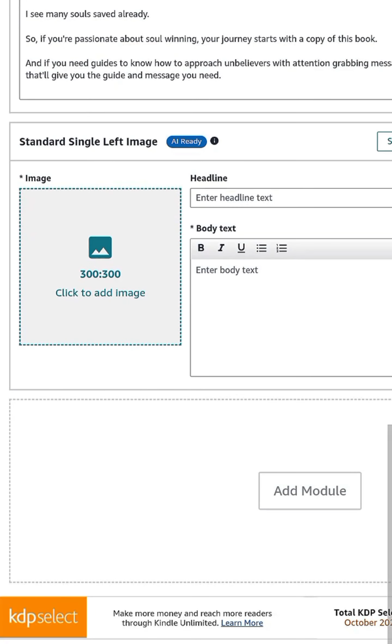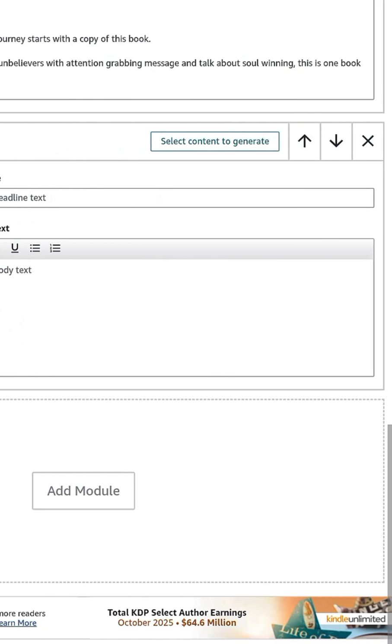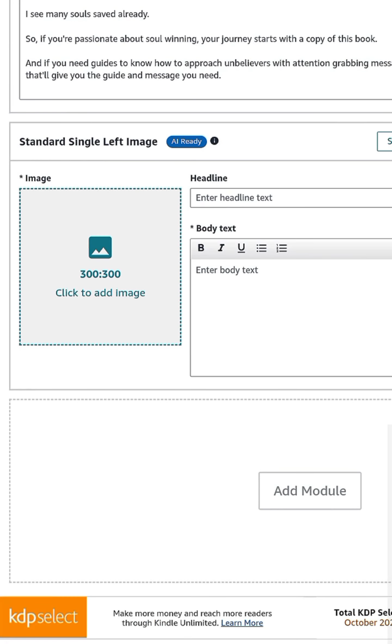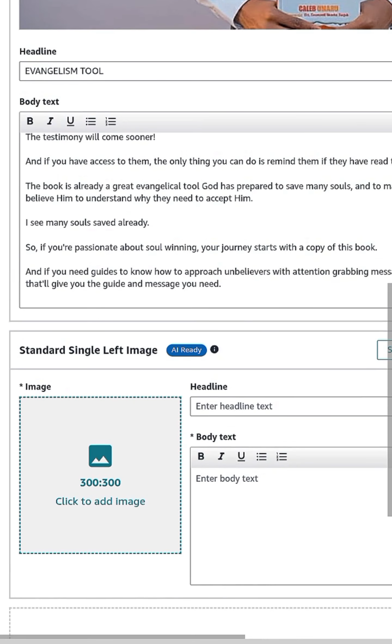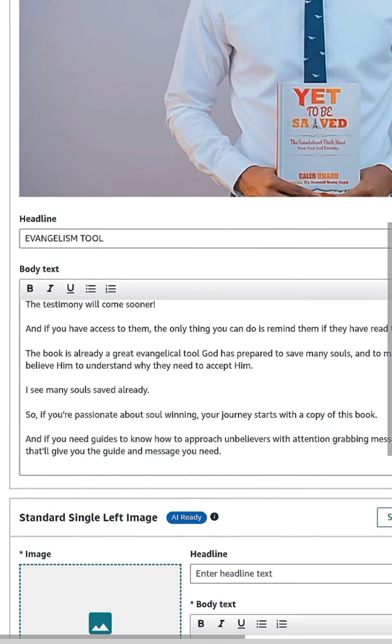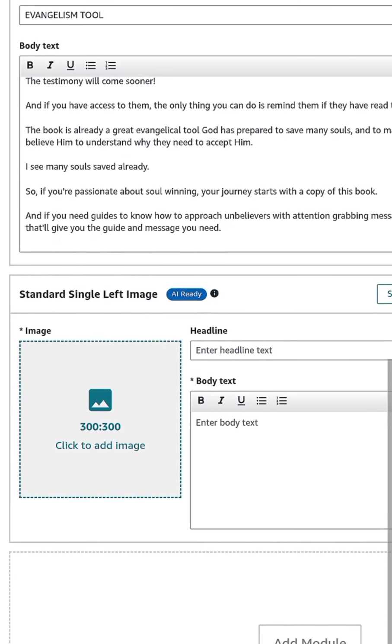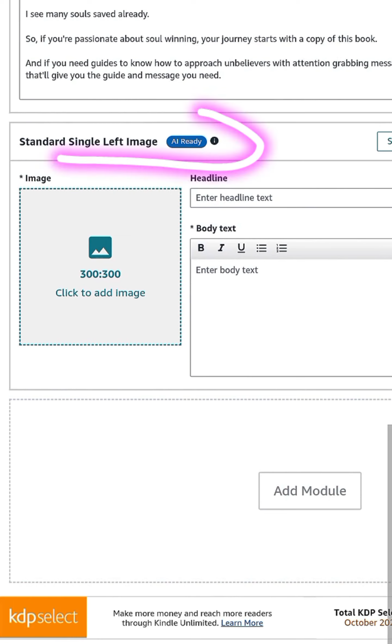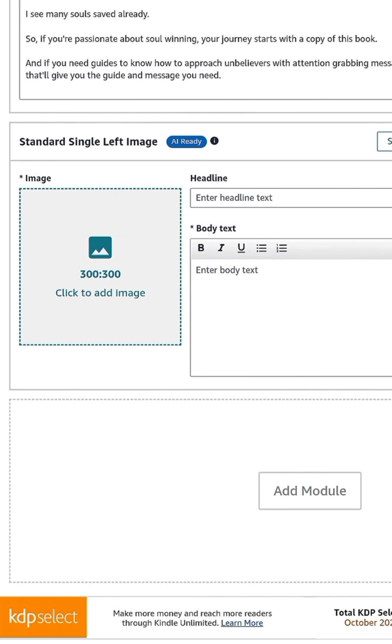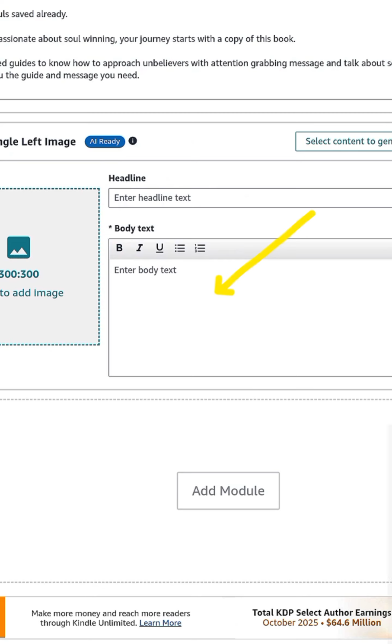So now I can see my structure is now given just like the way it was looking on the other side. So here I'm now going to add more. You can see the one I added is still above here. So this is this normal one. I'm still going to add standard left single image. So I'm still going to add the image, add the headline and then the text. This is for this other module here.